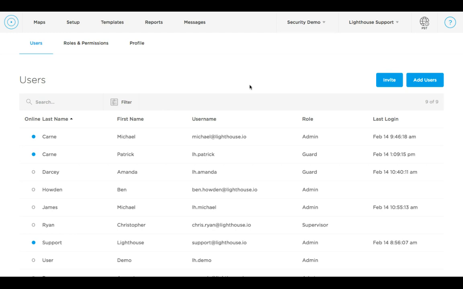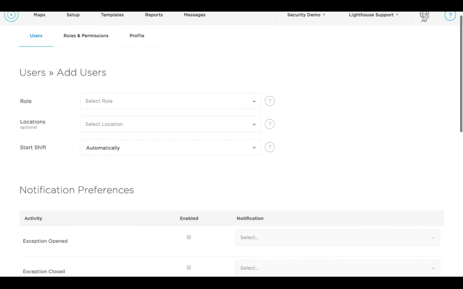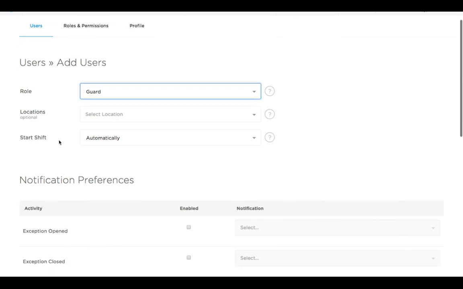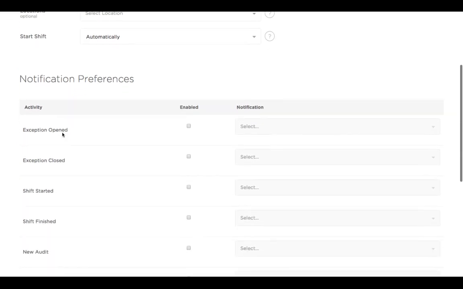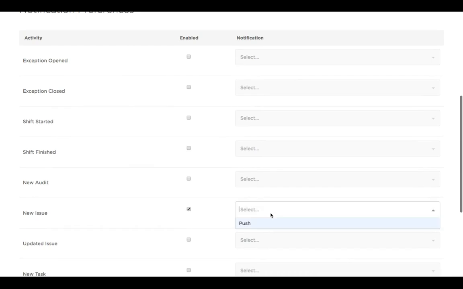For employees or other user types that do not have an email login, you will use the Add Users feature. From the user table, click Add User, and then create the settings you want the users to have. Note, these settings will be applied to all users added. So you can select the role, any locations you want them to have access to, and then any preferences such as which notifications they should receive and how to receive them.